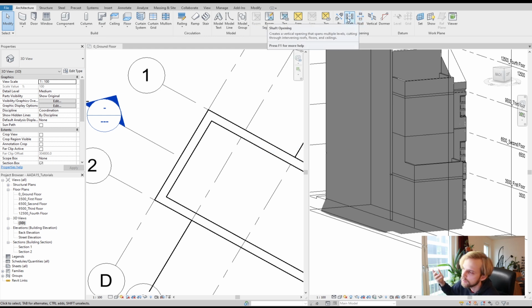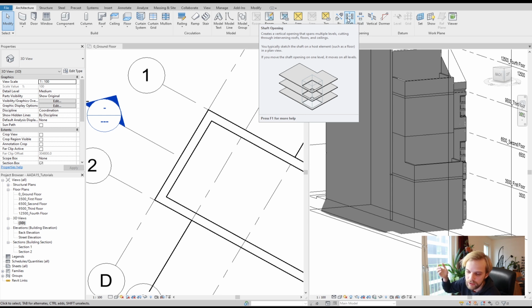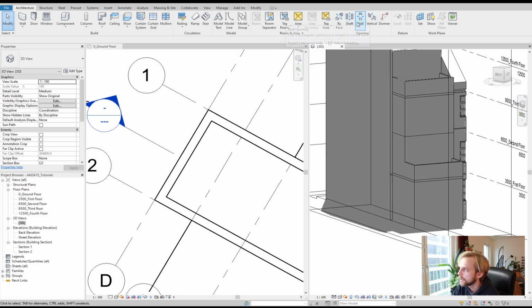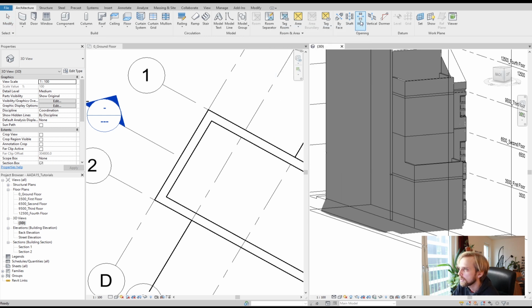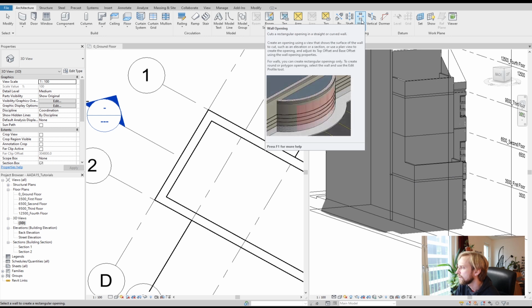So yeah, again, the shaft is you carve away from what's called floor slabs and ceilings and roofs. With wall opening, you carve away from the wall. So I will just select that tool, which will basically ask me... what does it ask me? Cuts a rectangular opening in a straight or curved wall.